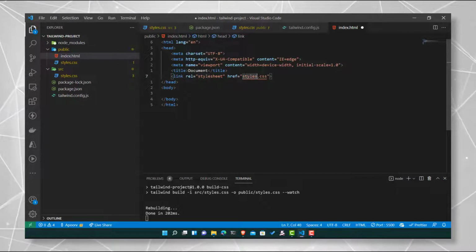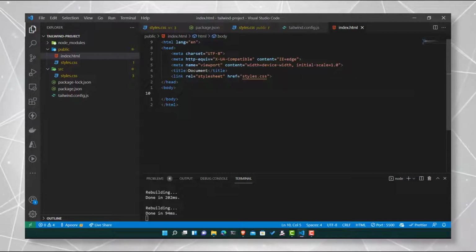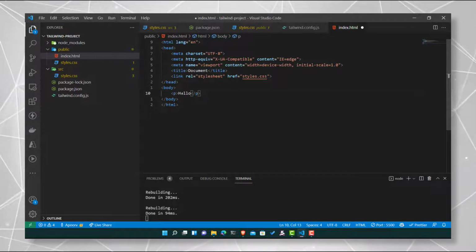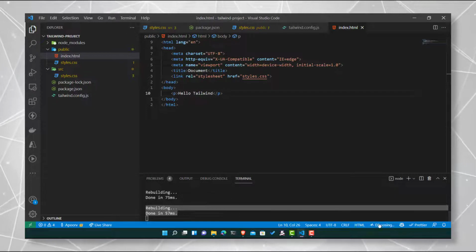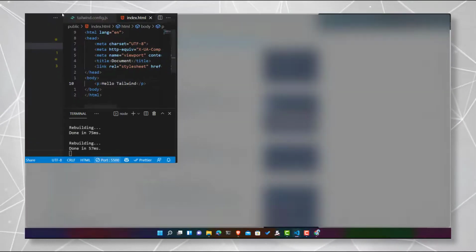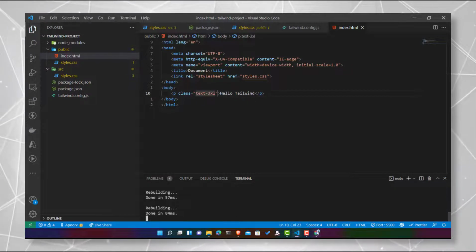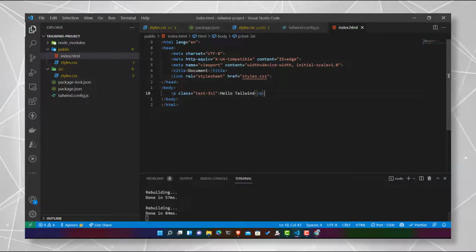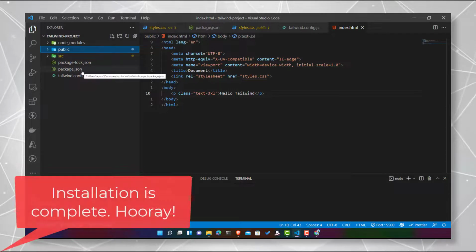I want to link this styles.css in my HTML. Now let's try to use this. I'm creating a dummy HTML file to test this out, and I've also started a live server. Let's add a Tailwind class, text-3xl. And you will see that as I refresh this, the text automatically gets larger. That is because of the Tailwind class that we have used there. So now our installation is complete.